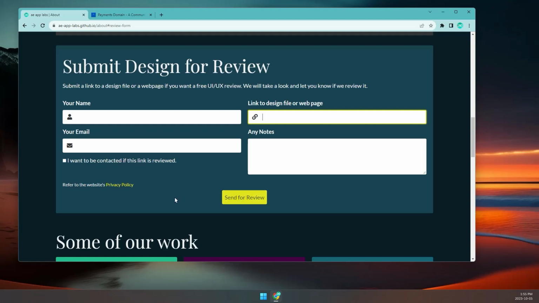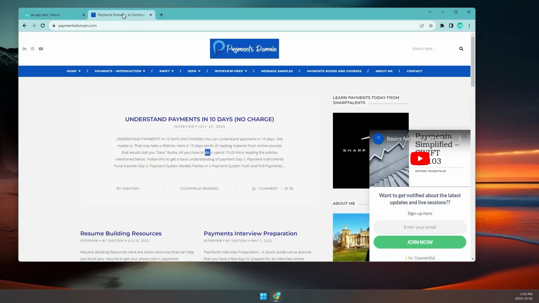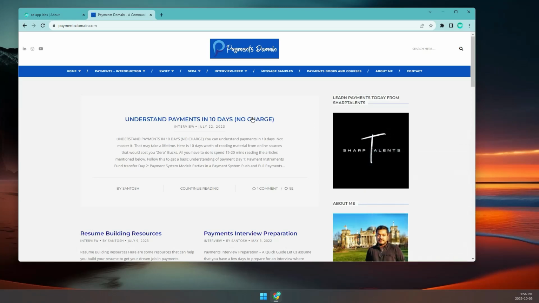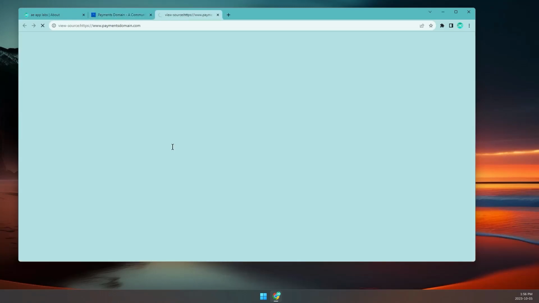The other day I came across a very informative website, but my eye is stuck to how the design could be improved with some slight tweaks. So let's try to give that a shot. This is the website that I came across. It's called Payments Domain. It's full of a lot of useful information about payments, different payment systems. If you're interested in such kind of knowledge, this is a very good site that I can recommend for you.